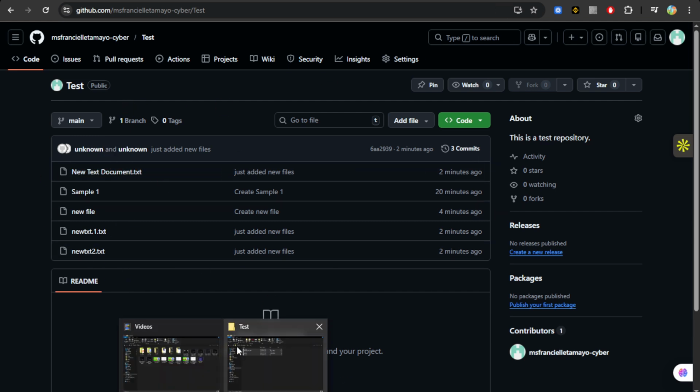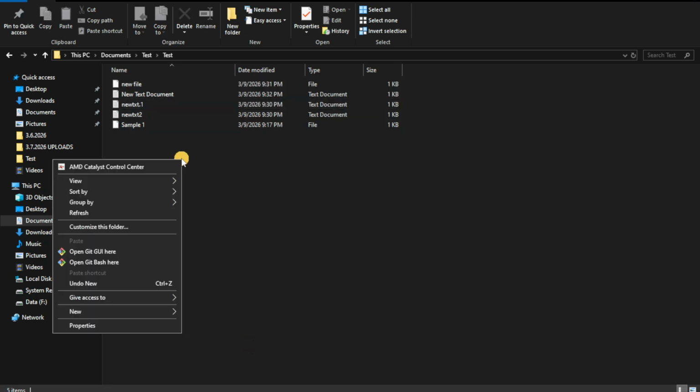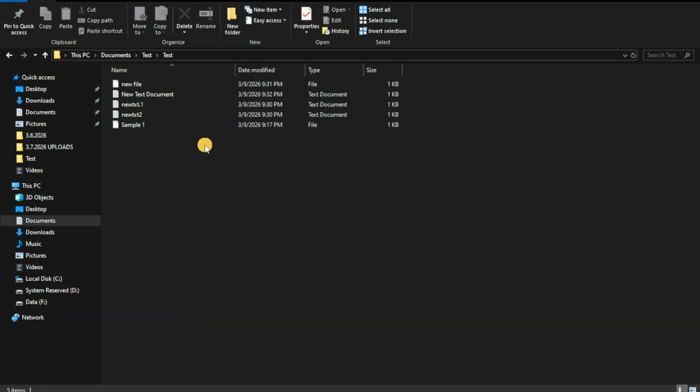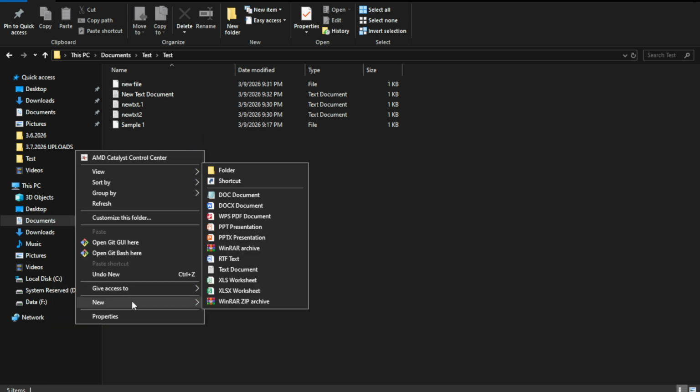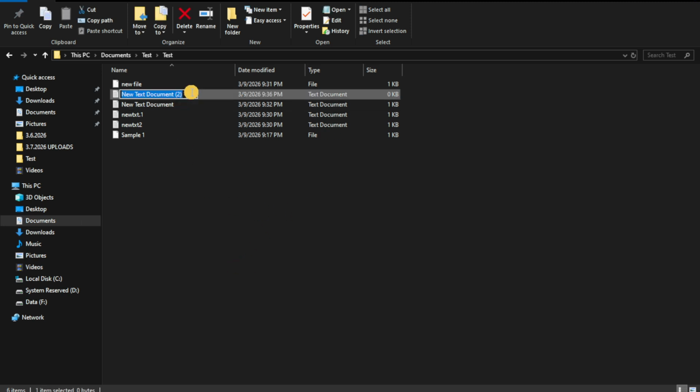Now, in the folder, we are going to create a new file that we want to push. So I'm going to right click on my mouse. We're going to hover our mouse over New, and then from there we're going to click on text document. I'm going to name this, let's say, Frenchell document. And then from there, I'm going to hit enter.